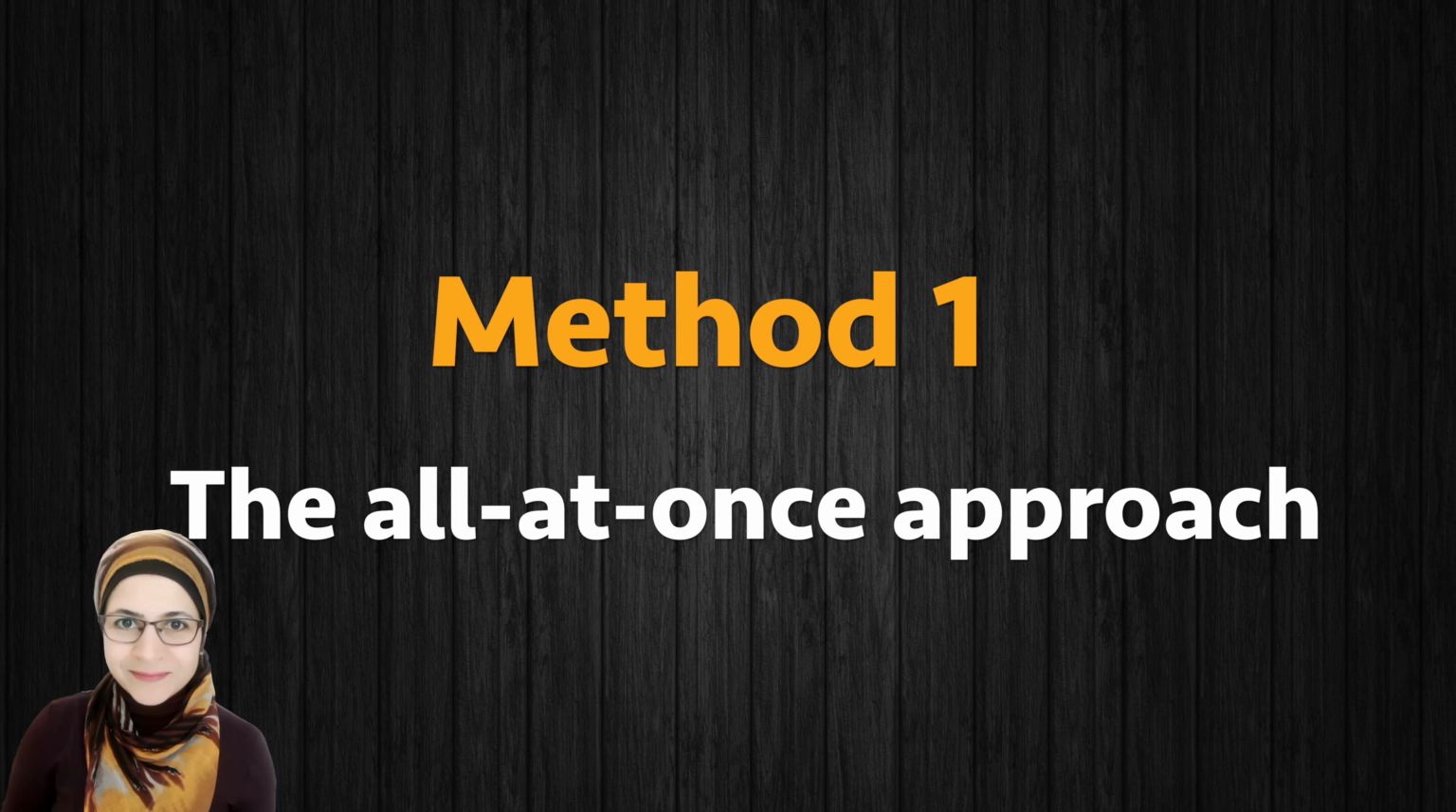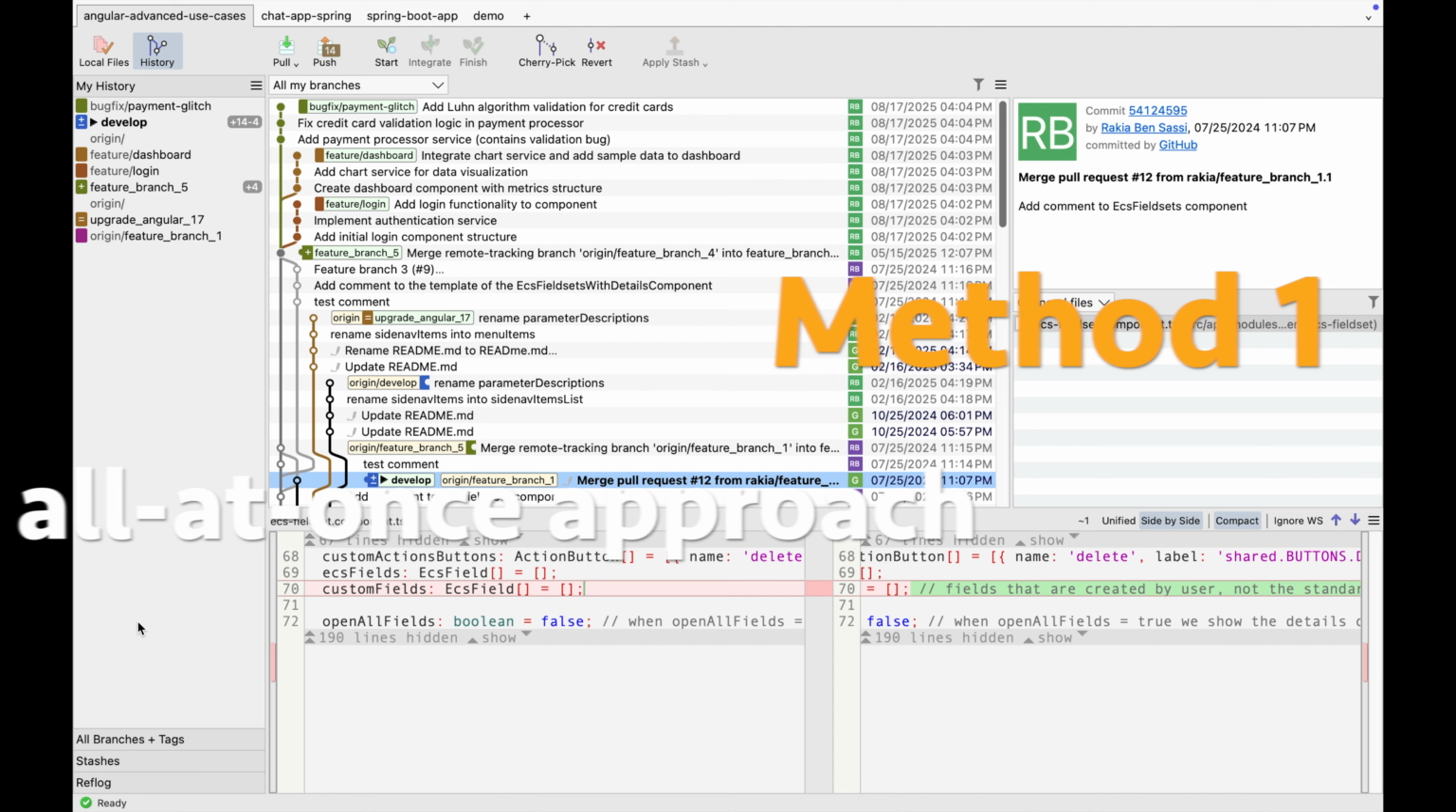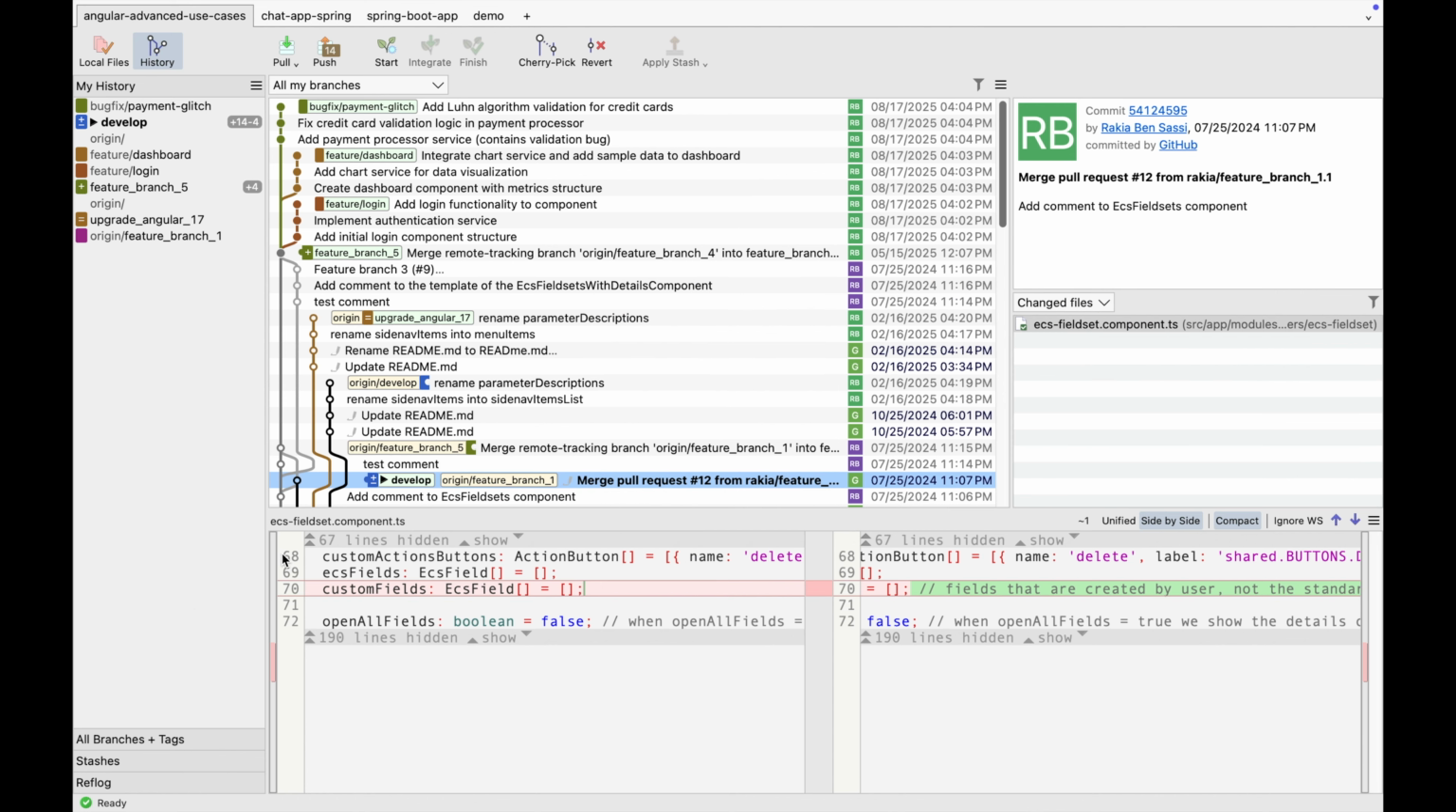Here are 2 ways you can pull off the Octopus Merge. Method 1. All-at-once approach. This is the most straightforward way and my personal favorite. Open SmartGit and look at your branches in the standard window. You see bug fix payment glitch, feature dashboard, and feature login all sitting there ready to go. Check out your target branch, for example develop.